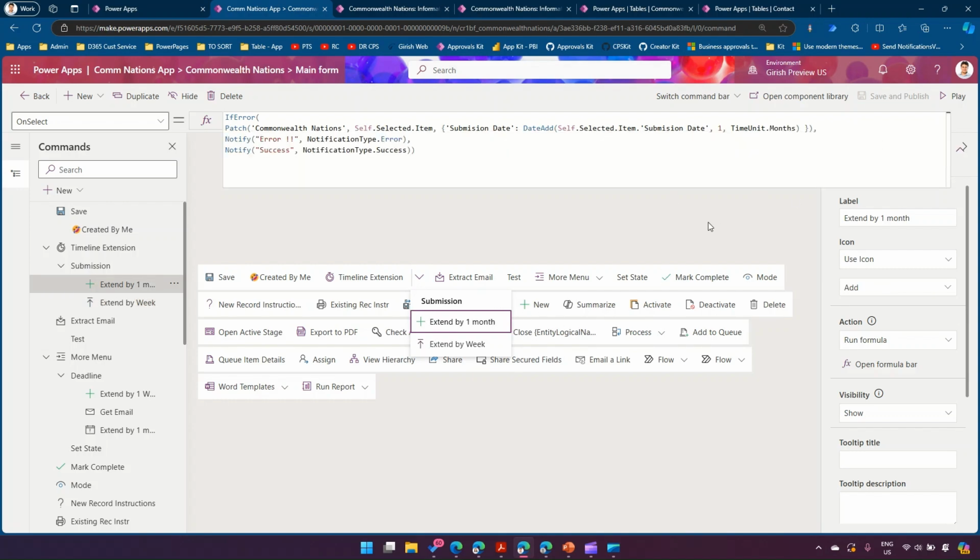So that's it, folks. This is how you basically use the date command, and you use various different sets of split buttons within the command bar.